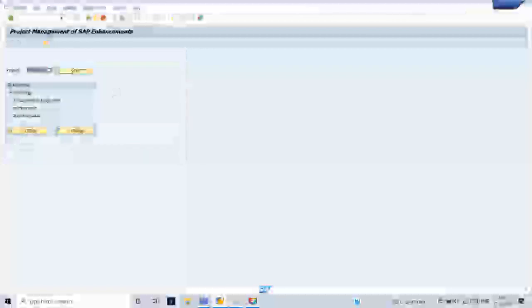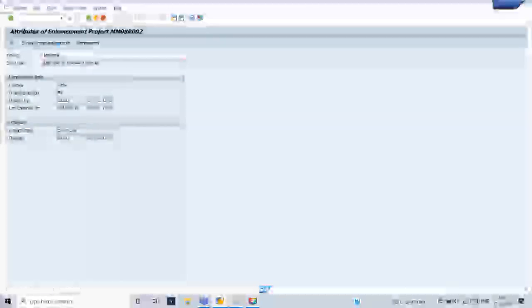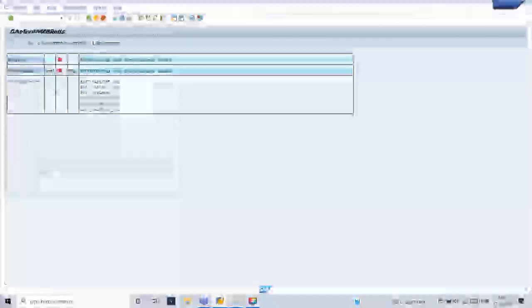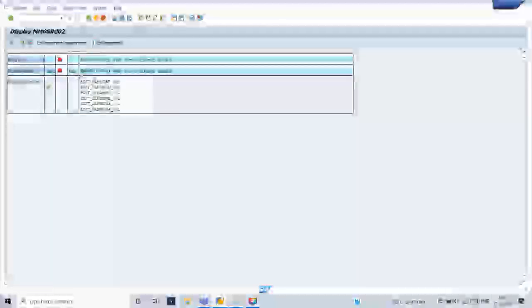If I say MM08, user exit for tolerance set, it will have a display. It is like a kind of attributes. If I go to enhancement assignments, these are the enhancement assignments. So these are individual enhancements, and components. These are the components which are available in that particular enhancement. In this project, in this enhancement, these are the available things.